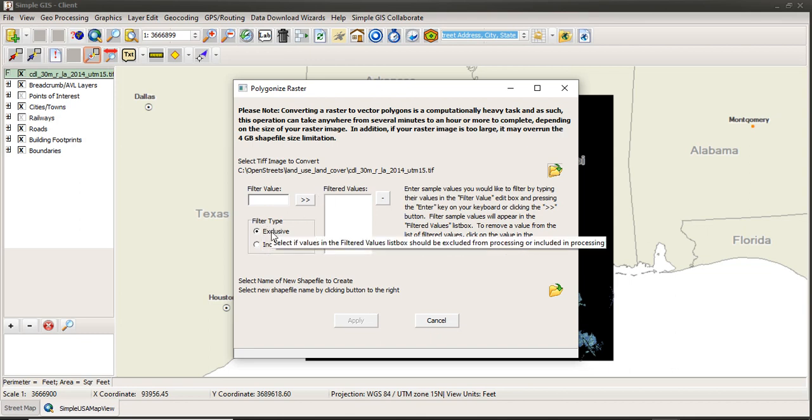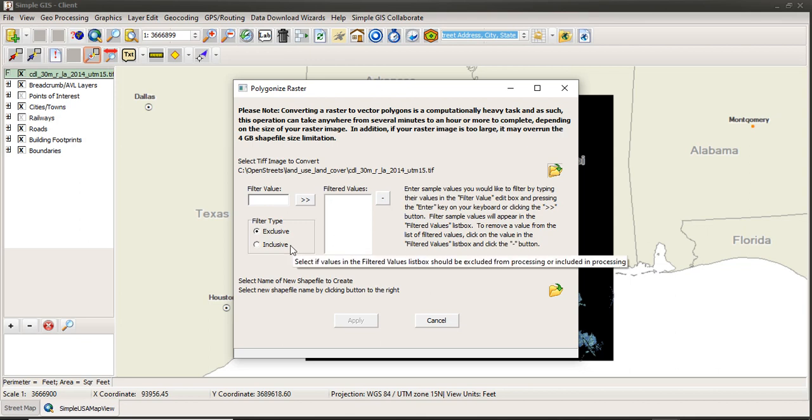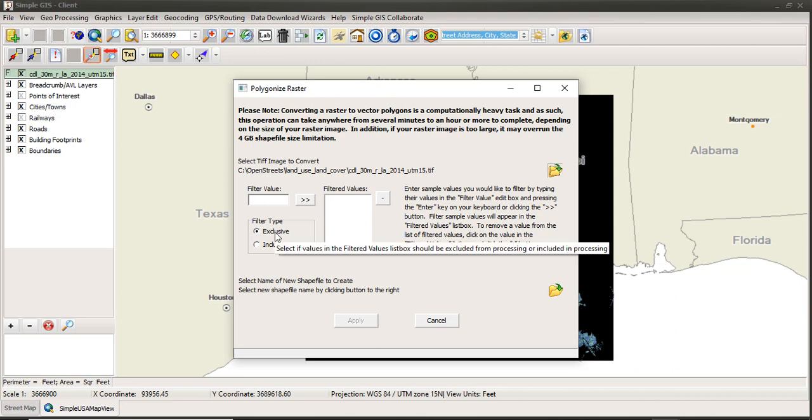If I set the filter type to inclusive, then only values that are in this list box will be considered in the generation of my shapefile. So inclusive, it's only going to generate polygons for the values that are included in this list box. Exclusive, it'll generate polygons for all values except those listed in this list box.